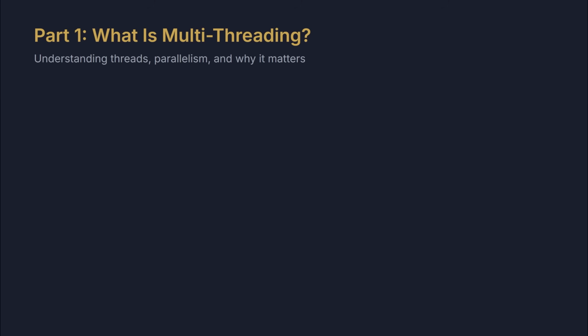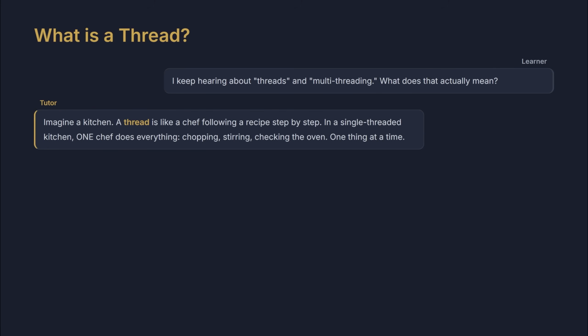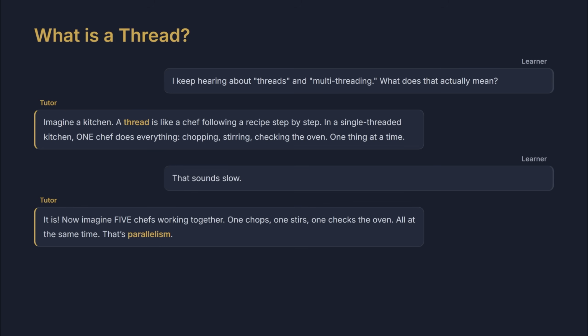So let's begin with understanding what multi-threading even is. So what is a thread? I keep hearing about threads and multi-threading, but what does that actually mean? Imagine a kitchen. A thread is like a chef following a recipe step by step. In a single-threaded kitchen, one chef does everything: chopping, stirring, checking the oven, one thing at a time. And you may say, that sounds slow, and yeah, it is.